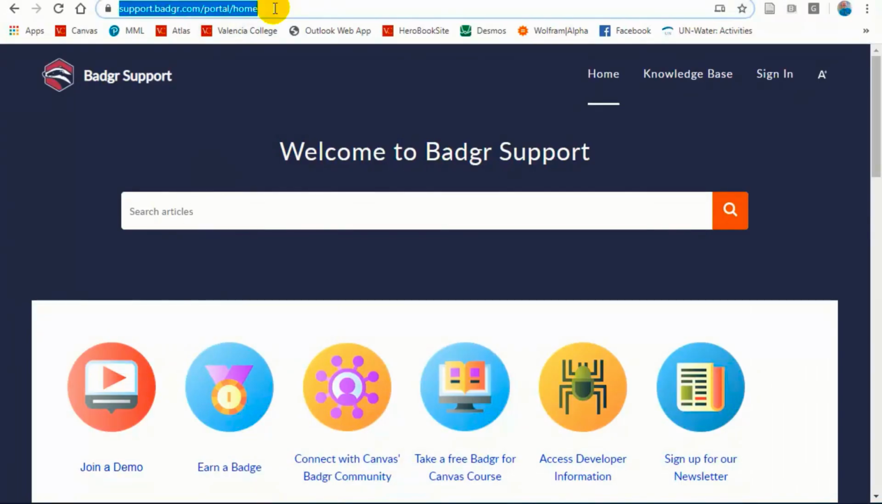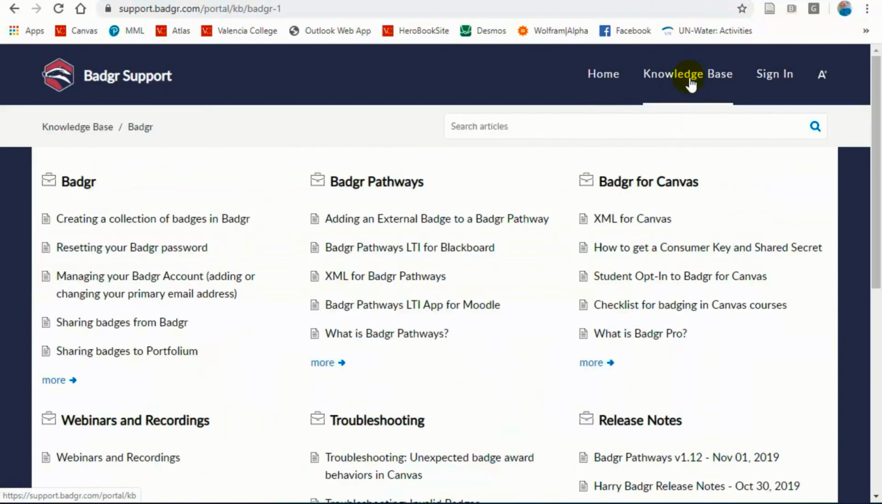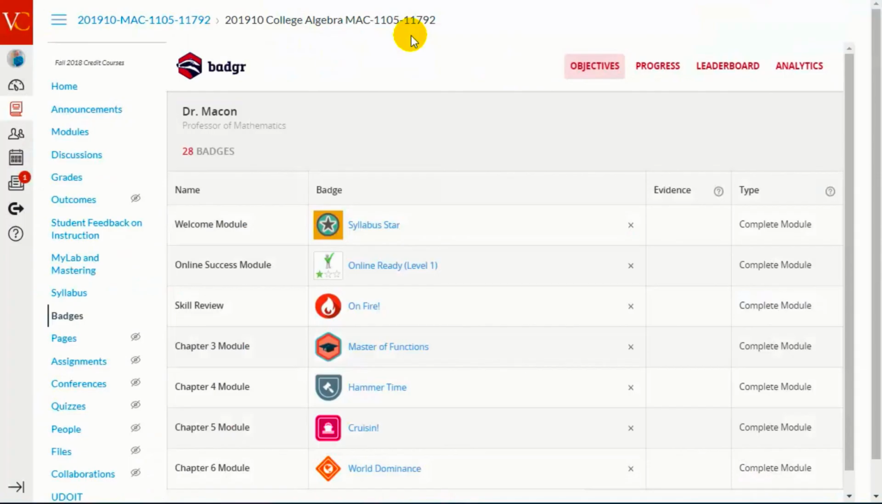Badgr does have some good support available to you. You'd want to go to support.badgr.com. Go ahead and sign in with your account. You can search through particular help articles. There's even an FAQ with specific issues that people experience that you can look for help on as well.